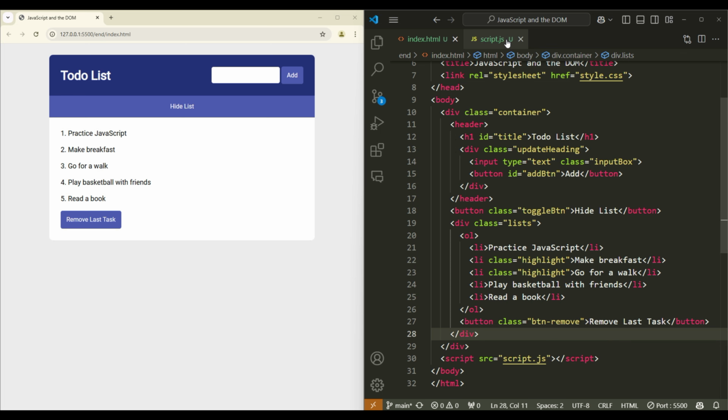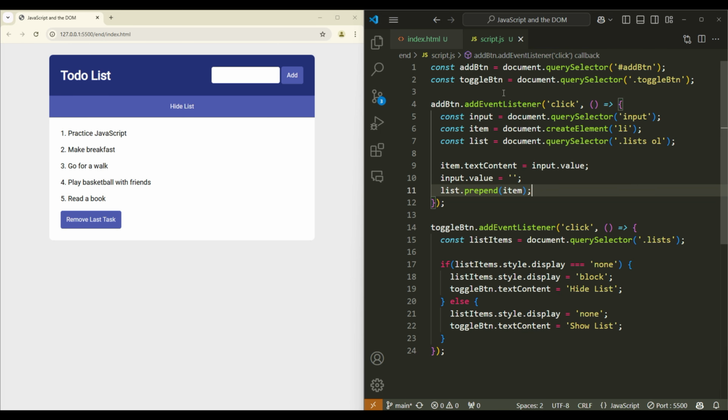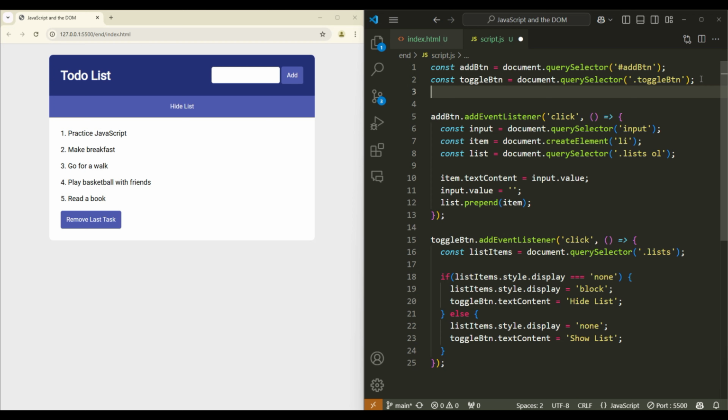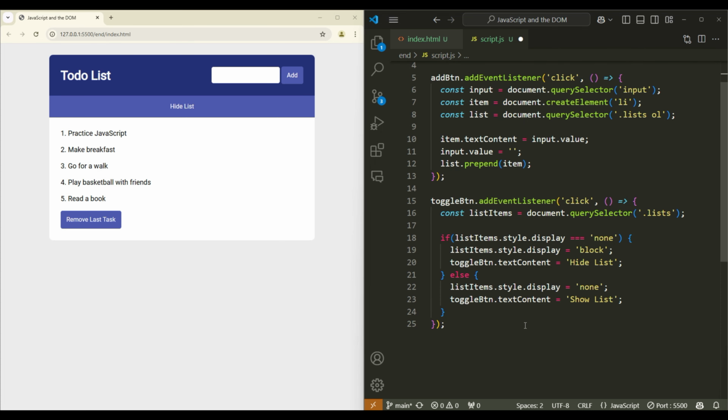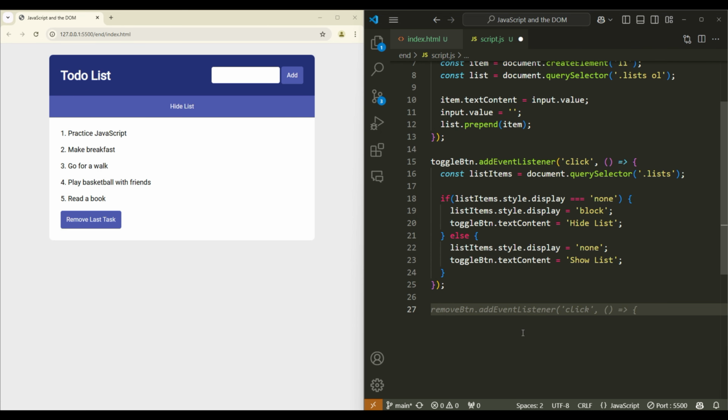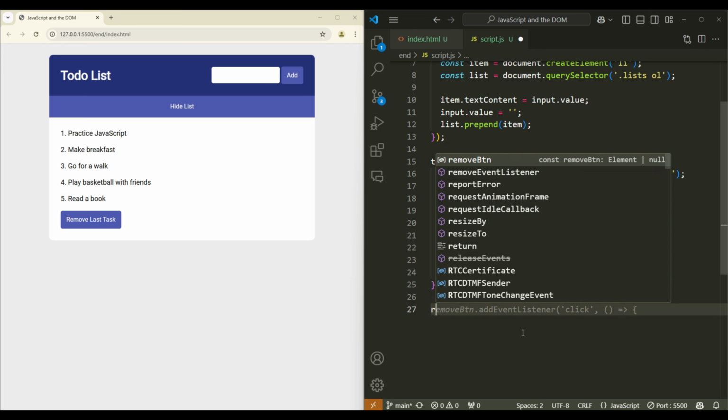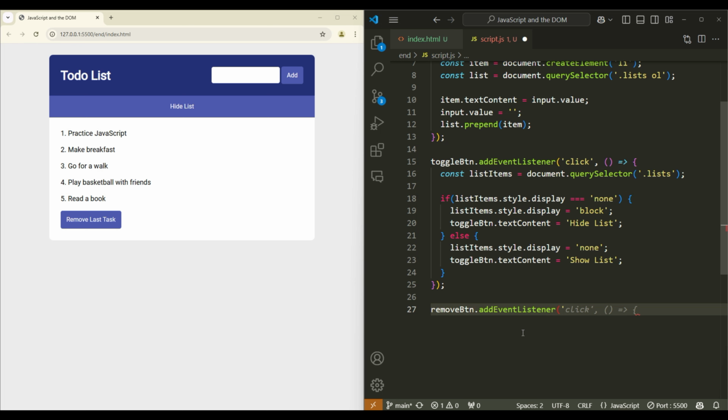So open script.js. On the top, let's create a variable remove btn. Then use document.querySelector. Select the class btn-remove. Then at the bottom, use add event listener for this button. So add removeBtn.addEventListener. Use click event and a callback function.